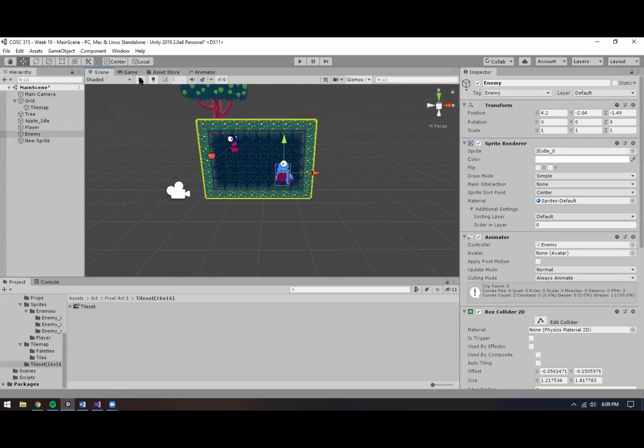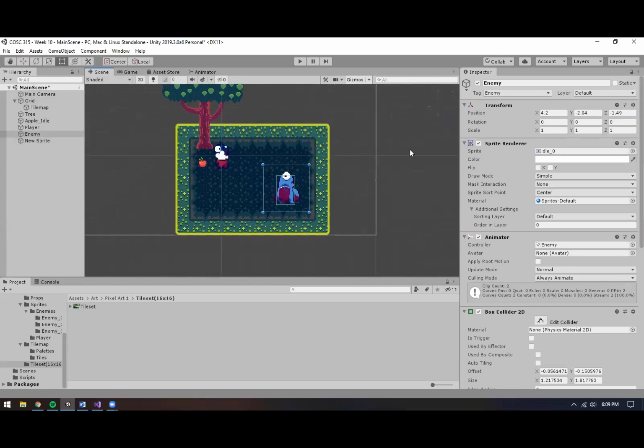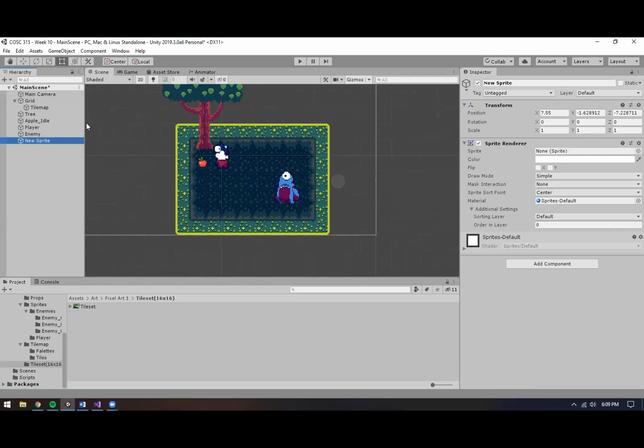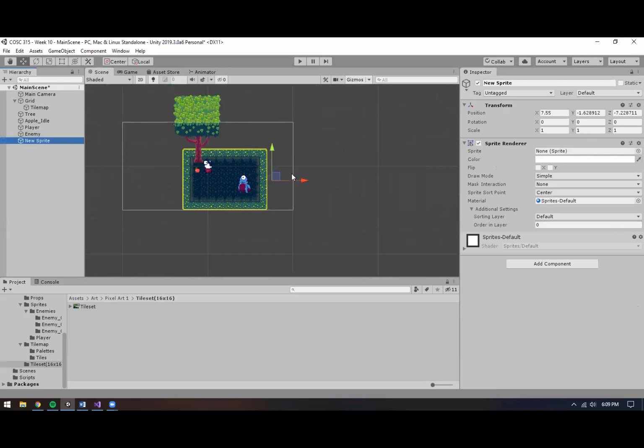So, pop 2D back on. So we have this new sprite. Nothing in there right now. Let me grab one of these guys just to show you how to set it up here.